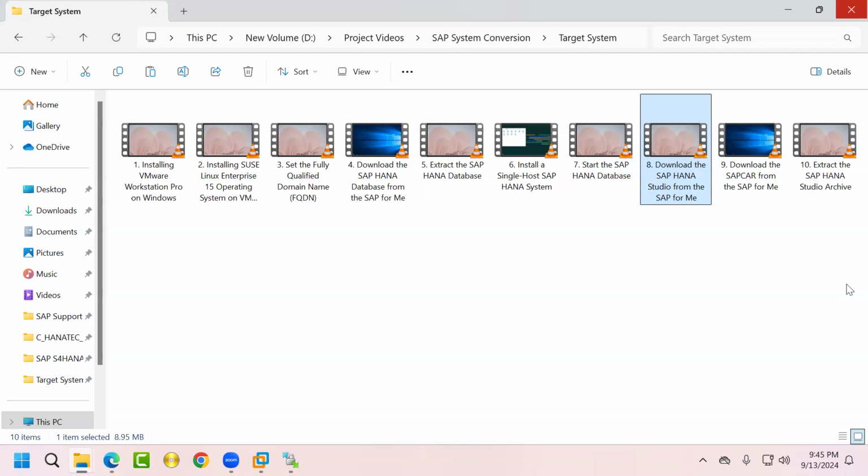So tomorrow I will show HANA Studio. What is the use of HANA Studio, and in conversion time what is the use of HANA Studio, how to download, how to extract and how to install, and for what purpose I download and install that HANA Studio in the target system, and how to install the license key to the HANA database. There are 6 to 7 steps.